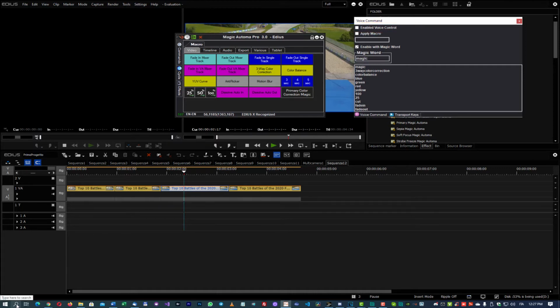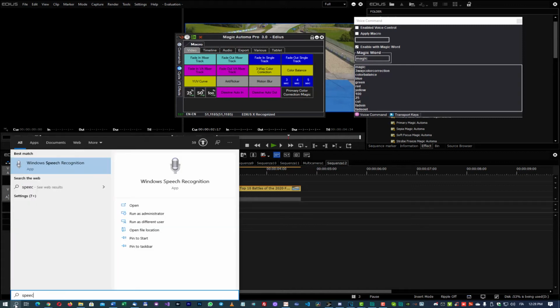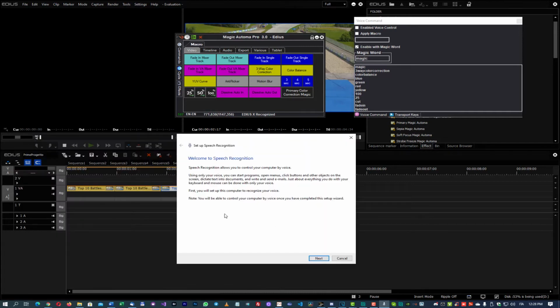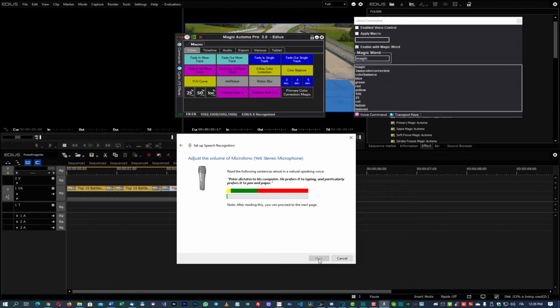Let's see the Windows settings. What actions do I need to enable voice control? I type speech. Here I have to start the whole procedure for recognizing the microphone. I have a stereo Yeti microphone. In short, if you have not enabled the voice control of Windows, just a few steps are enough. I don't do it now because I've already done it. Once finished, voice control will be available for each macro.